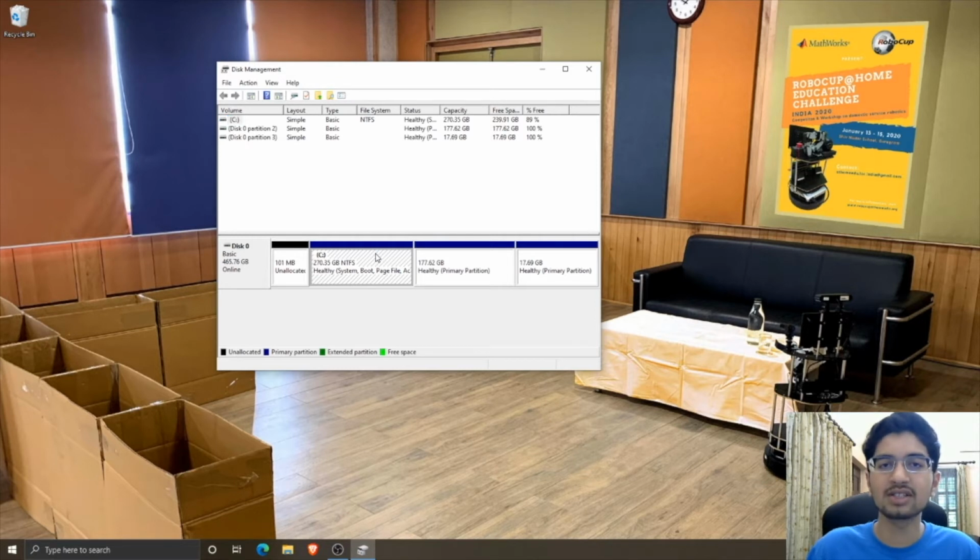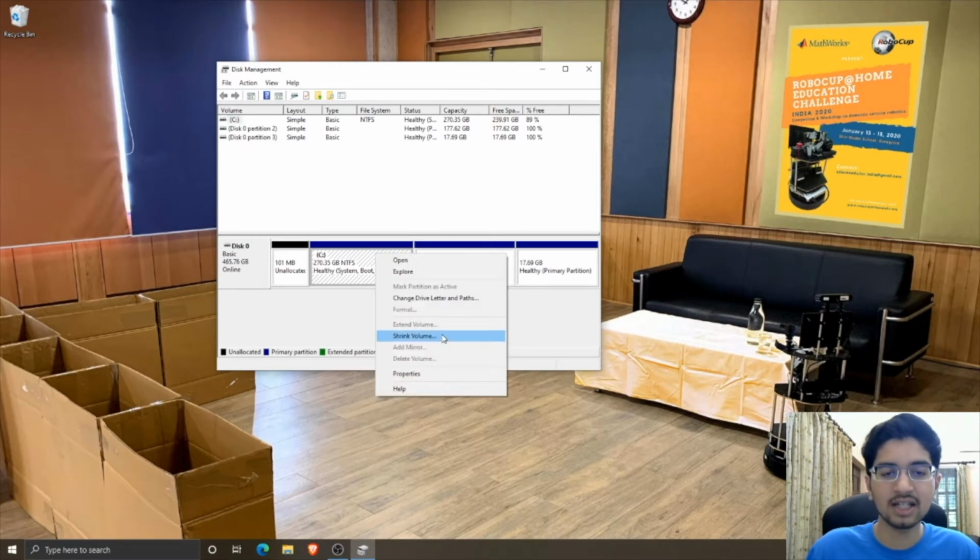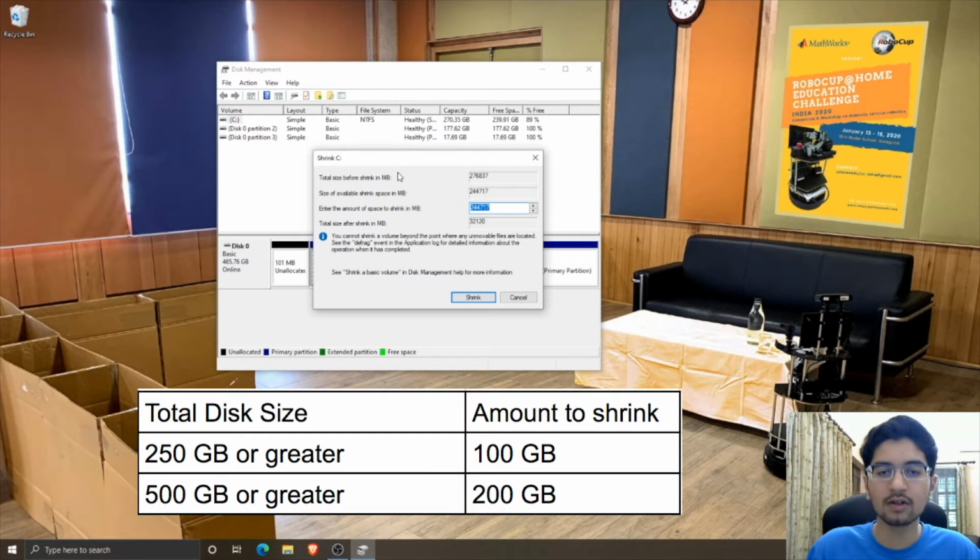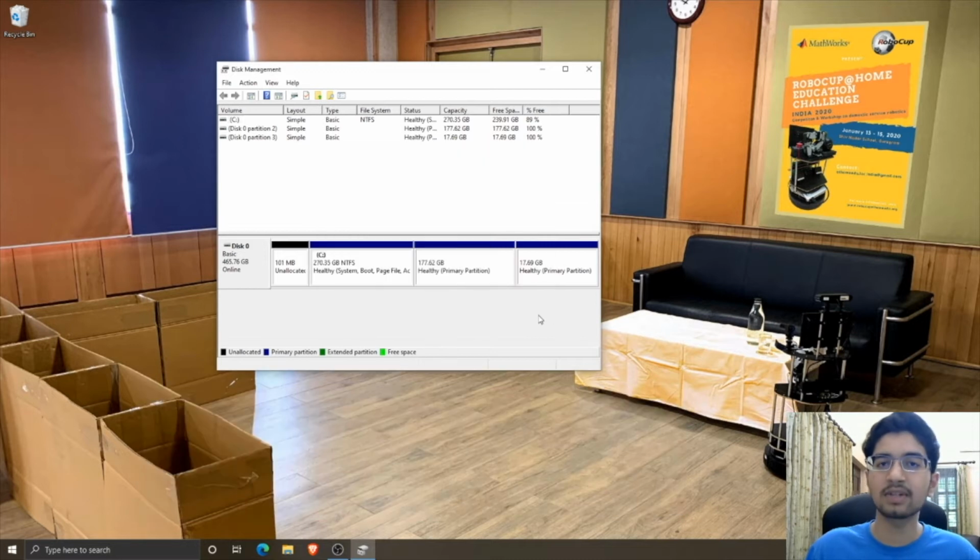So what you need to do is right click on the drive and then click shrink volume. Over here you need to enter the size according to the table given over here and then press shrink. Once that is complete, you should see a partition of C drive as shown here, but the rest of the space should be shown as unallocated. We do not want to touch this for now and just leave it as it is.